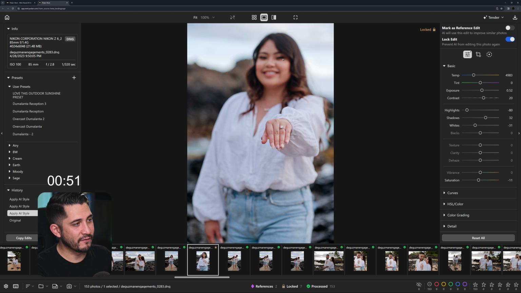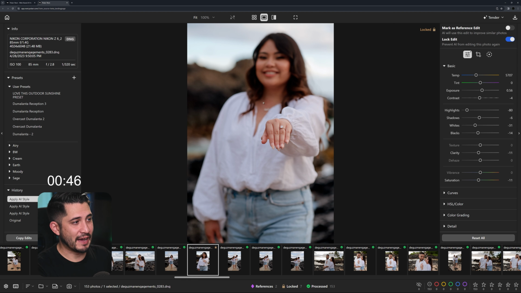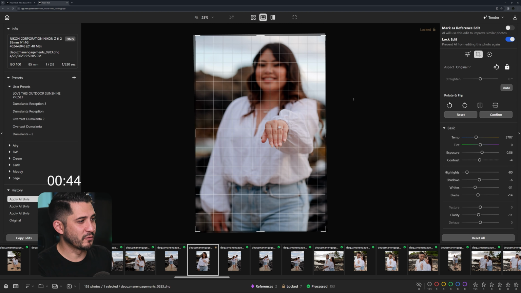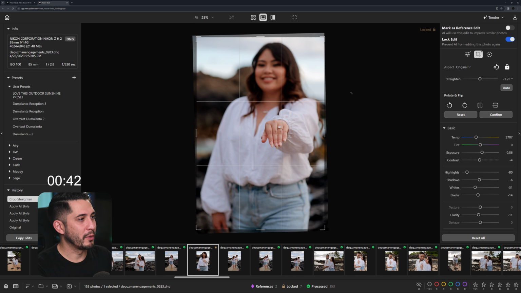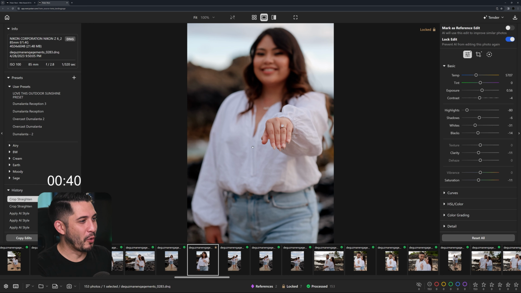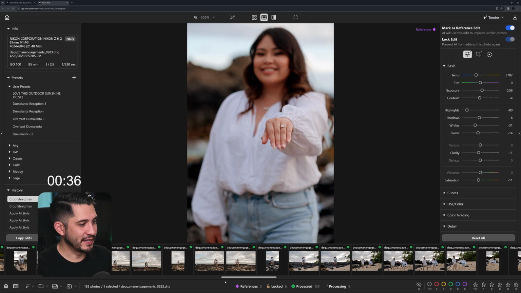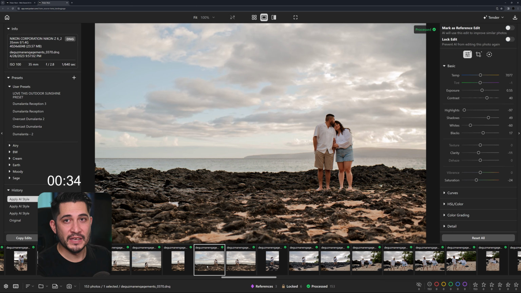So this is the very first edit when we clicked use AI style. This is after the first reference photo. This is after the second reference photo. And so it's dialed in more to how I like it. And we can just hit that as a reference and really get it dialed in to where we want. So we've got about 30 seconds left.